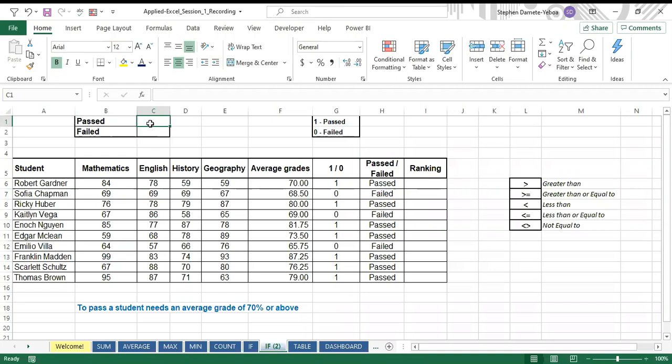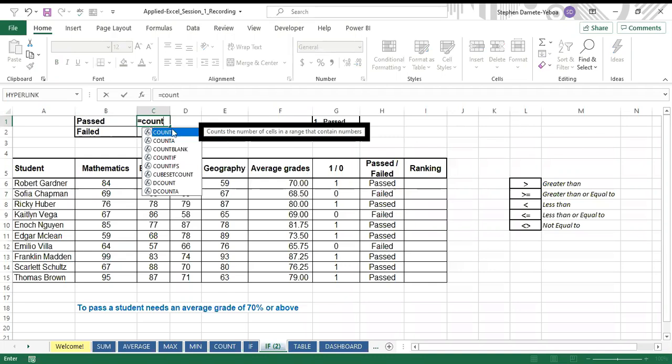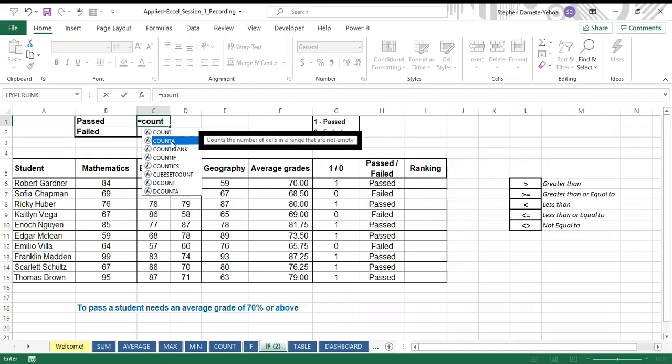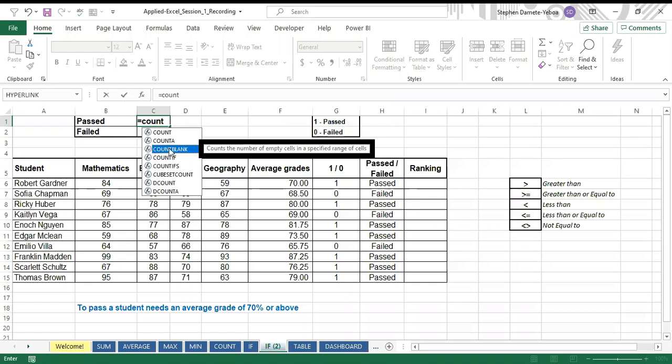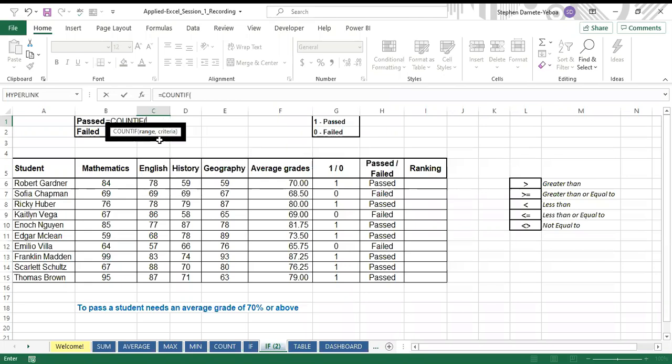So we type equal sign and put in the word count. Now we have already seen count. This counts numbers only. We've seen counta, which counts cells that are not empty. Count blank, as the name implies, counts blank cells. That's not what we want. The next one is countif. It's a conditional count. It says count the number of cells within a range that meet a given condition. Our condition is the word pass. So we can try it. Double click on it.